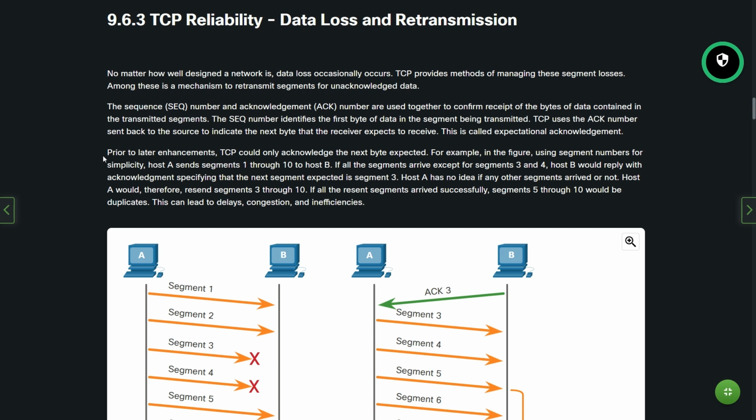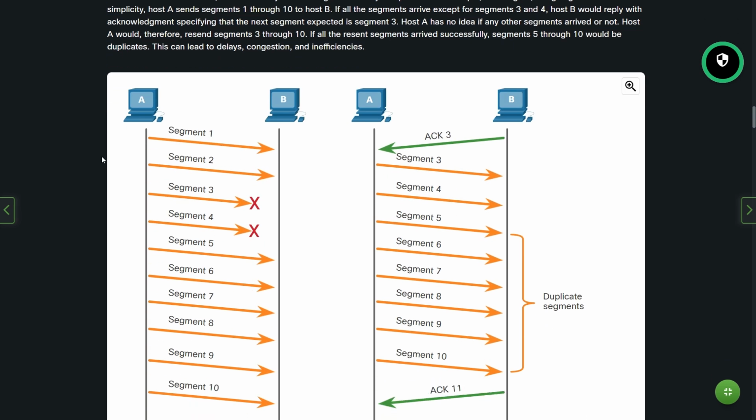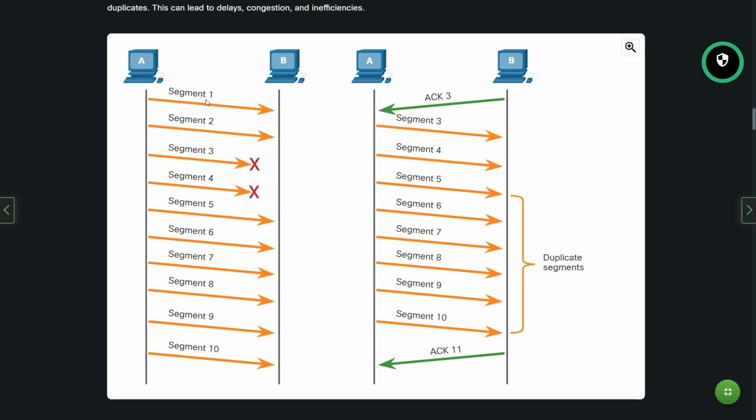If all the resent segments are successful, segments 5 through 10 will be duplicates. This can lead to delays, congestion, and inefficiency. Segments 3 and 4 are lost.